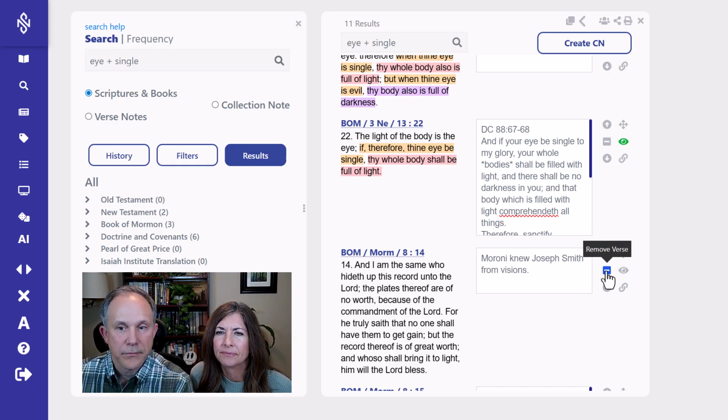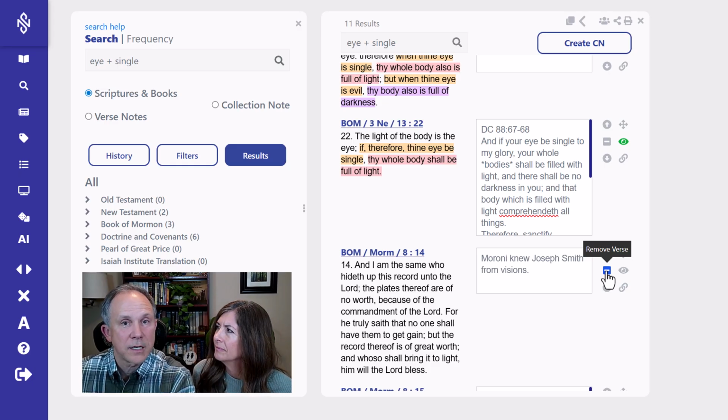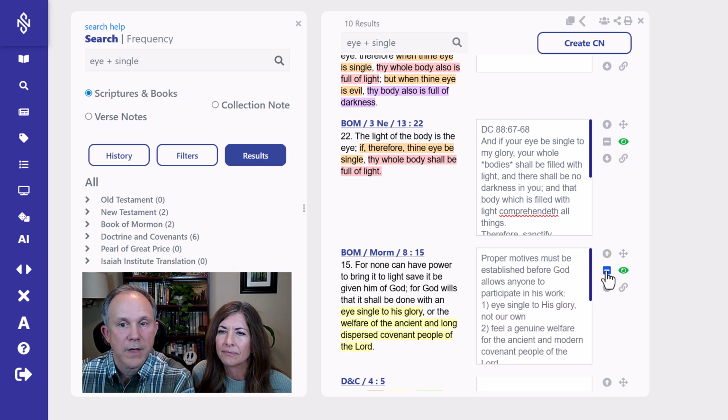This will remove a verse. So if I say, you know what, this verse, it found it in a collection or a search, but it's not really useful for what I'm studying, I'm just going to remove that one.